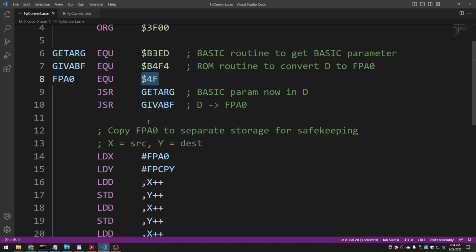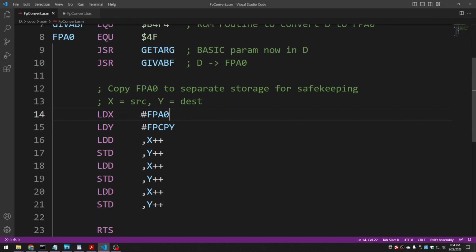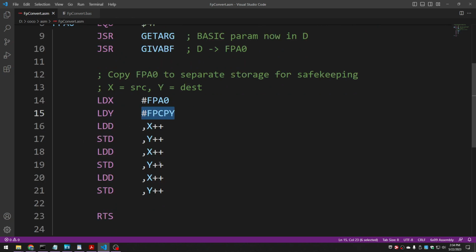So we're going to skip over a little bit of this, but basically what I do is I call GIVABF, and then I just copy from where BASIC likes to keep the accumulator to safe memory that I'm creating myself, so I'm sure it won't get stomped on by BASIC, but so that I can do stuff with it later. So this is just a small unwound loop that copies from the BASIC accumulator to my memory.